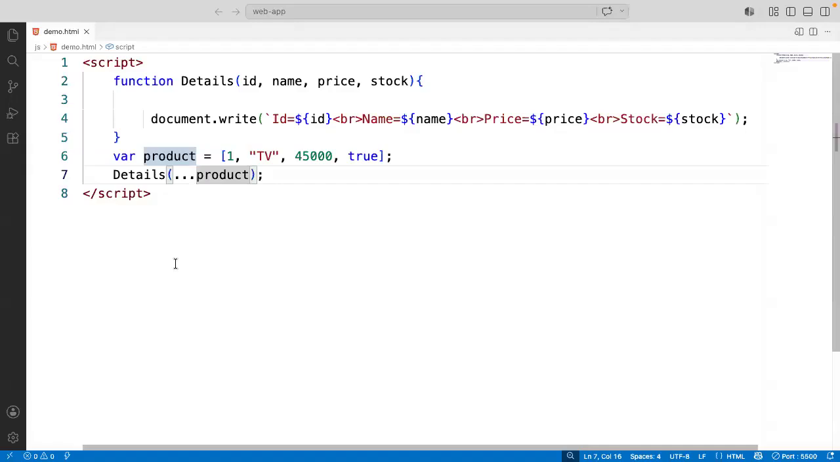So now tell me, what is the difference between rest and spread? Are rest and spread both the same? No, both are not the same. Rest is about the formal parameter and spread is about the actual parameter. Rest means one parameter allows multiple arguments. Spread means one argument can spread into multiple parameters. Both are different, but both are written the same way, dot, dot, dot.